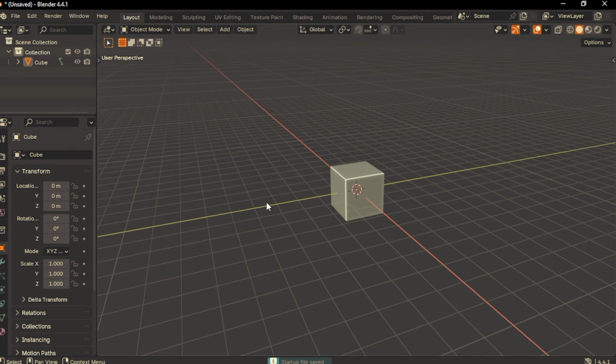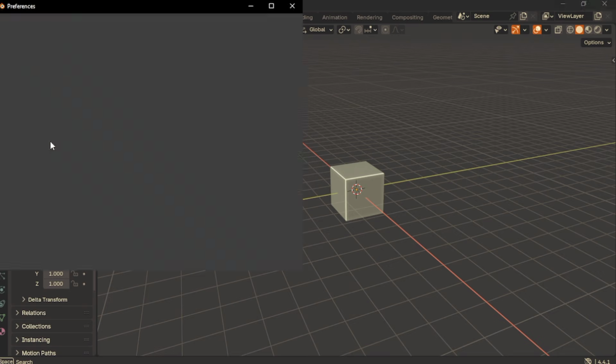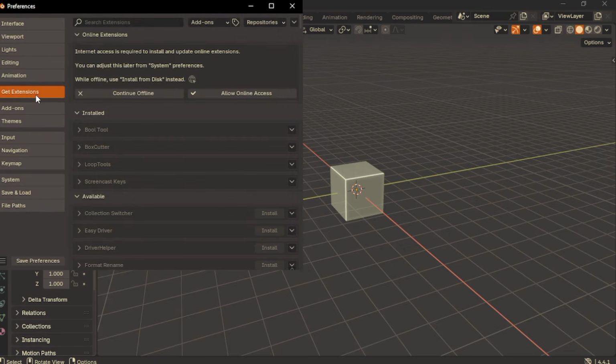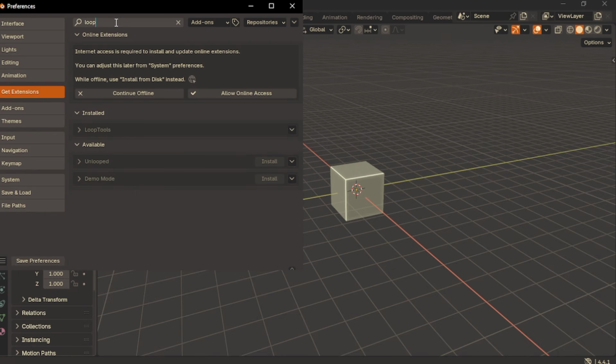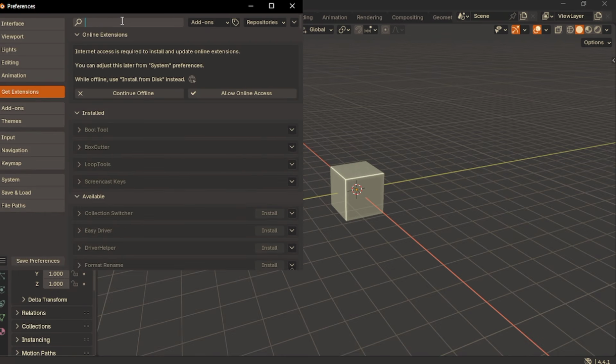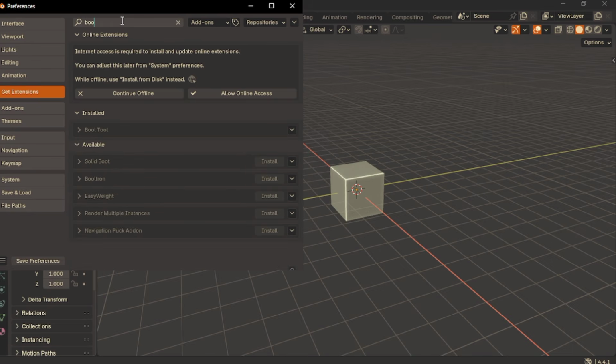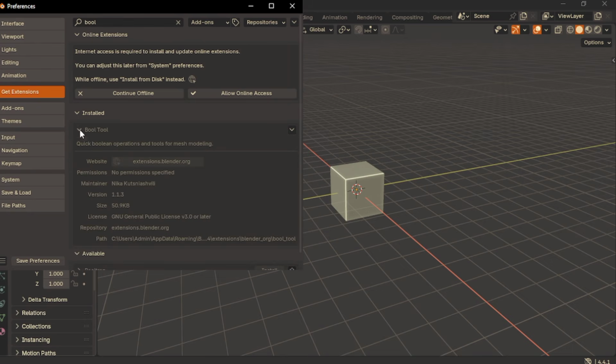So this is the upgrading phase. Since this Blender setup is mainly focused on modeling, I'm going to install the tools that are required. Go to Extensions and install a few add-ons. First, search for LoopTools and install it. Then search for Bool Tool and install that as well. Just make sure that you have an internet connection, that way it will install all the add-ons.